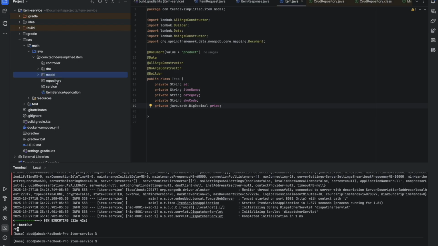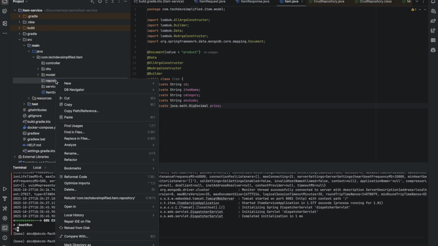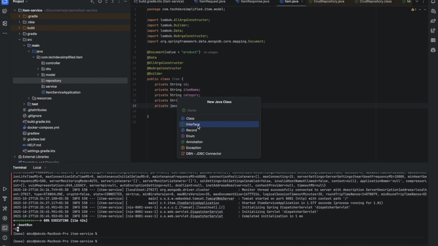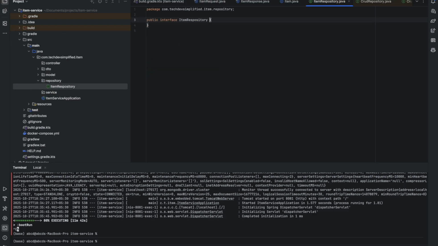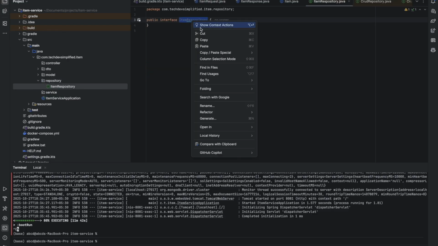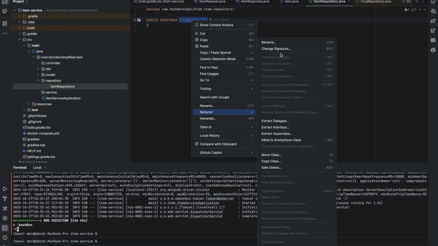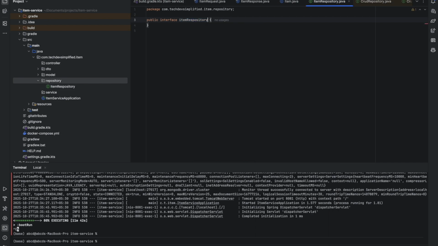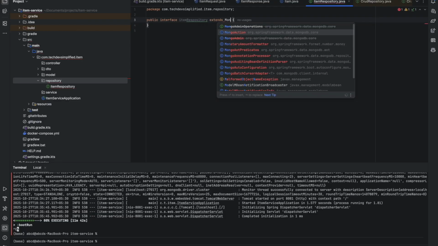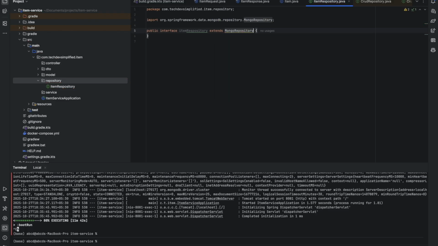Now let's go and build the repository class because that's the innermost layer. This would be an interface. So it is ItemRepository, and this extends MongoRepository, and you have Item, String.